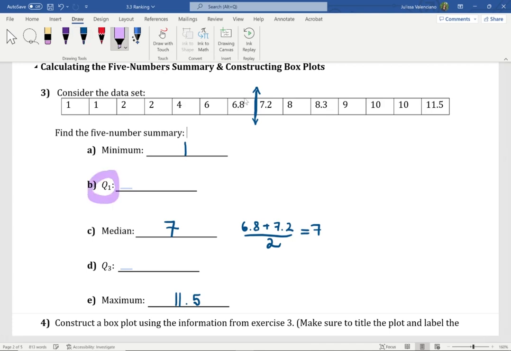To find Q1, we need to find the middle number, or the number that divides the lower half. Let's go ahead and do that. I'm going to cross 2 values here on the left, 2 values here on the right. Let me cross 1 more value on the left, 1 more value on the right. Notice the middle number, or the number that divides the lower half, is 2.